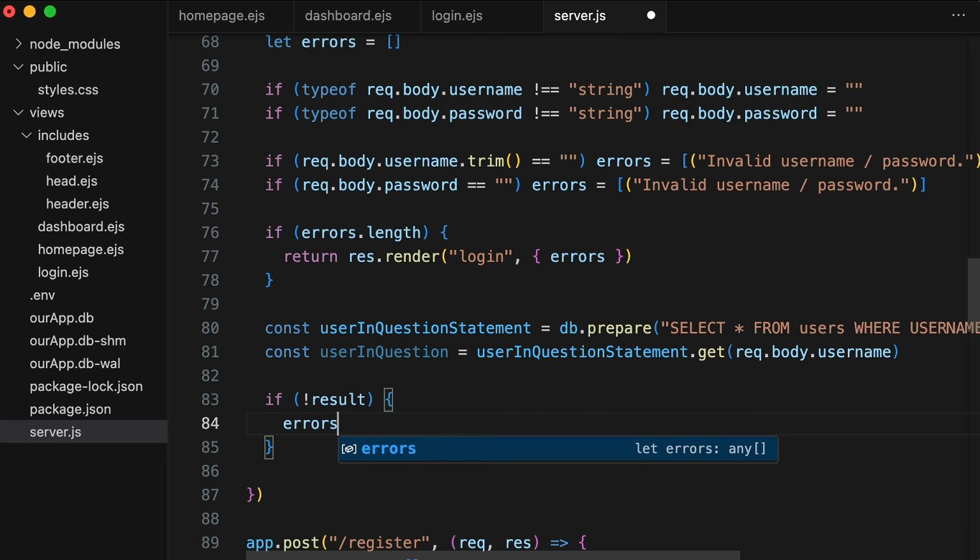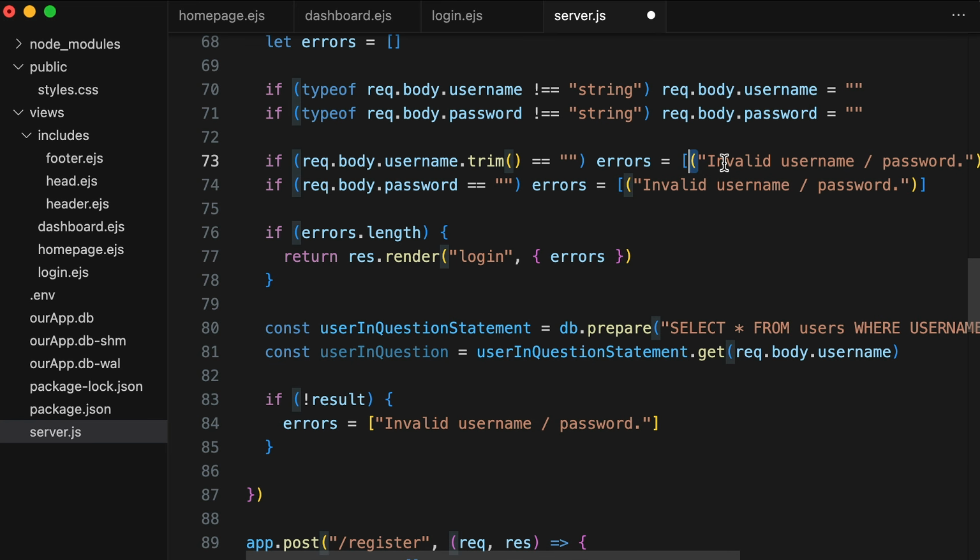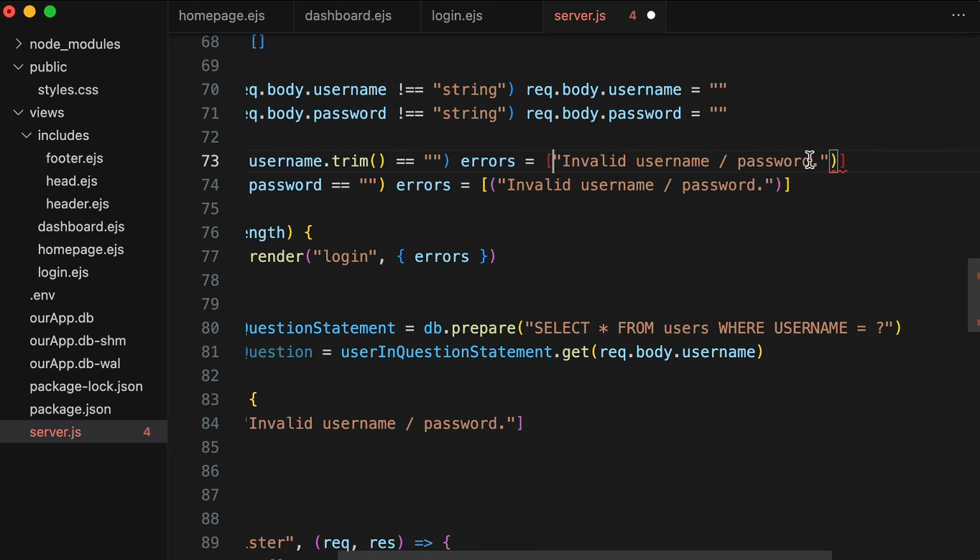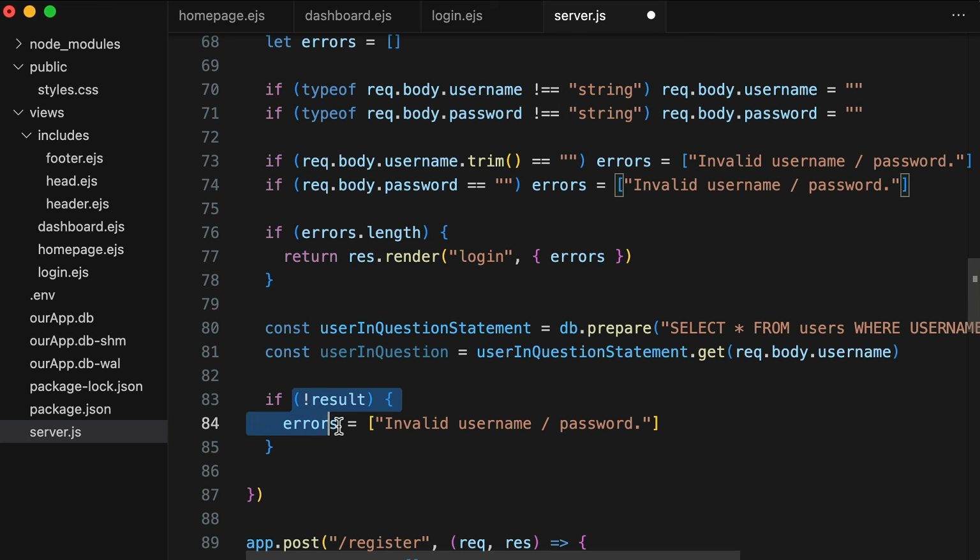I would say errors now equals an array, which is quotes invalid username / password. Whoops, and we definitely don't need parentheses around these quotes up here. So just write an array where the only thing in it is one string of text. Let's get rid of that. Opening and closing. Cool.